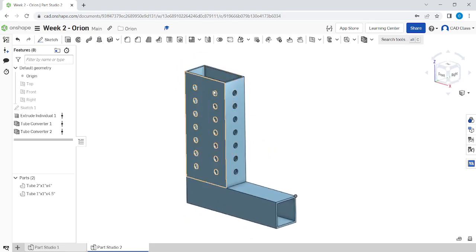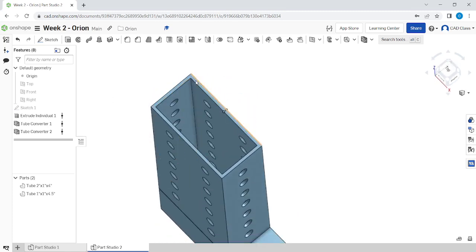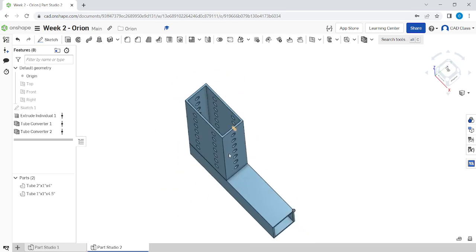And then you would continue modeling. You can model brackets and whatever you need to continue designing your structure. But this is how you would model a tube on a robot, and it's super fast because you don't have to go in and cut out this interior part.